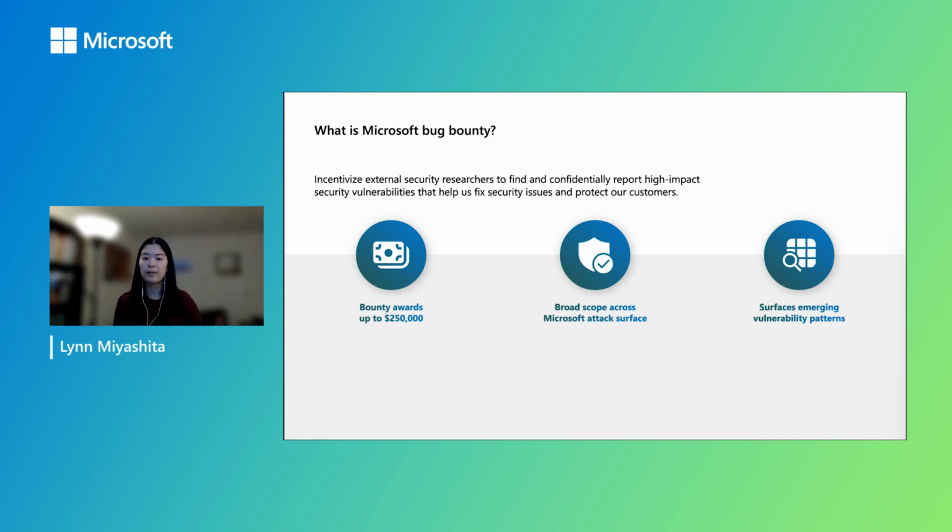Now, our bounty programs are not a replacement for the traditional internal security investments that teams will be doing, but it's meant to be in addition to things like pen tests and traditional red team operations.